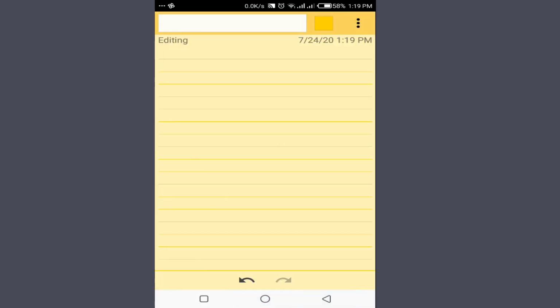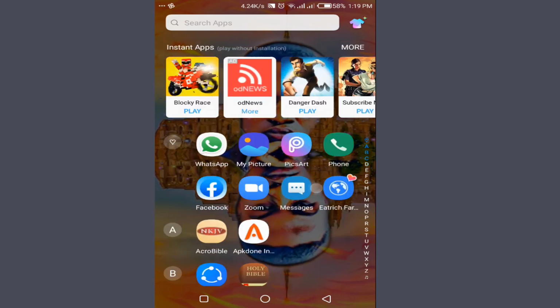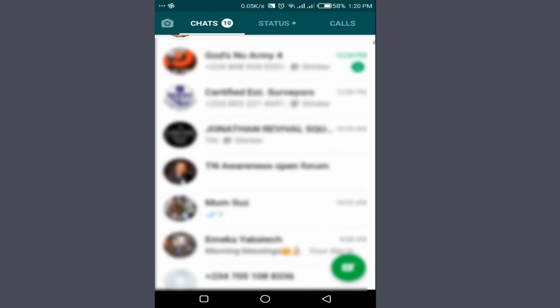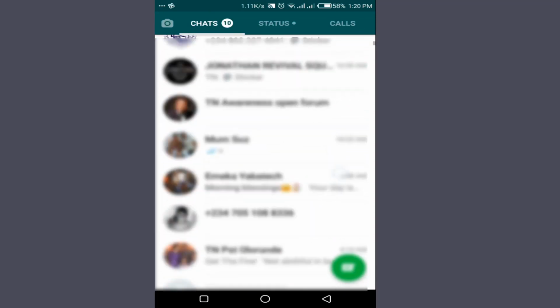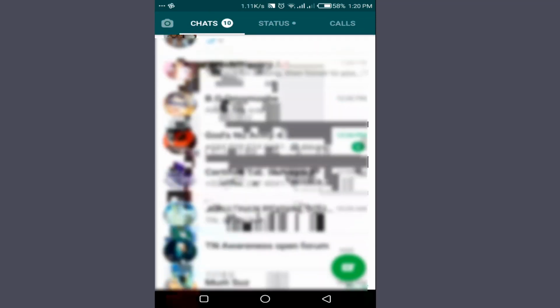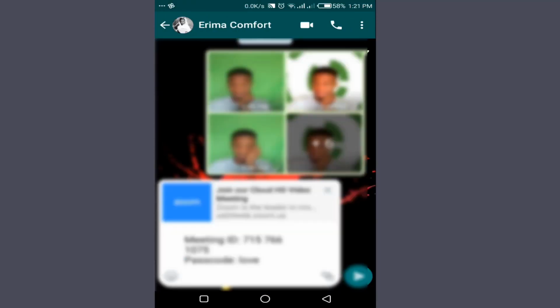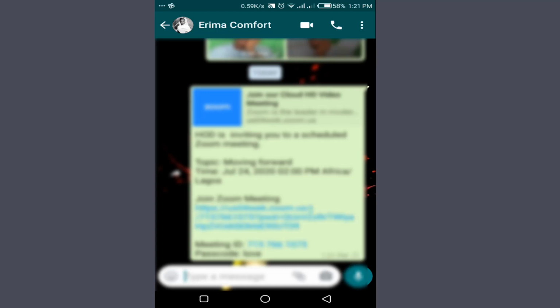Okay, so you can hover to your email, your WhatsApp. Let's say I want to send it to my WhatsApp now. Just click on WhatsApp. Click on, okay, search for the person I'm going to send it to. Okay, paste it here and click on send.